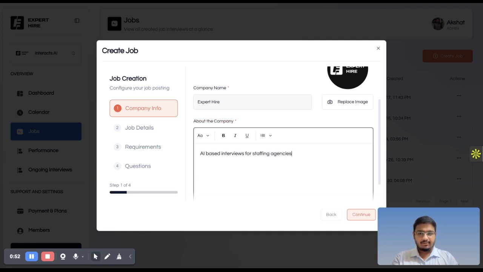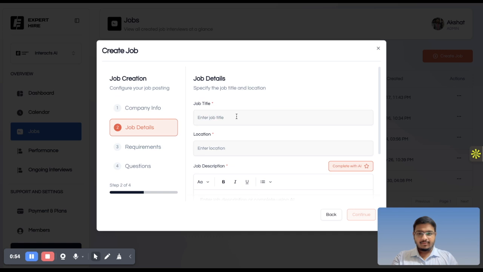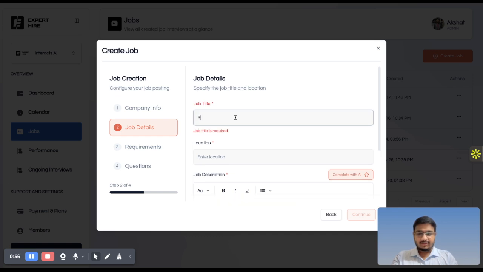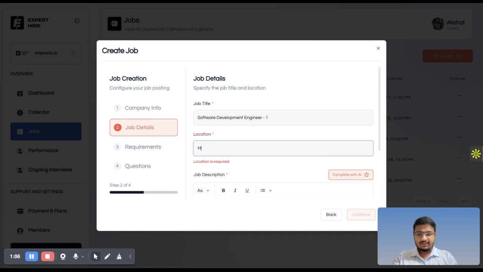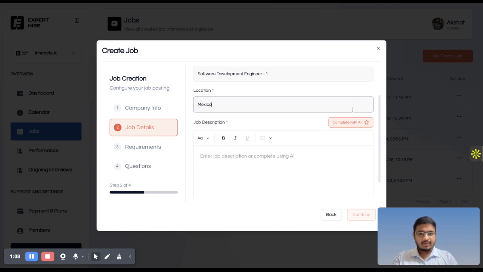I entered a little bit about my company. I entered the job description I want to hire for. I want to hire them maybe in, say, Mexico. I'm going to put the job description, I'm going to create it through AI.